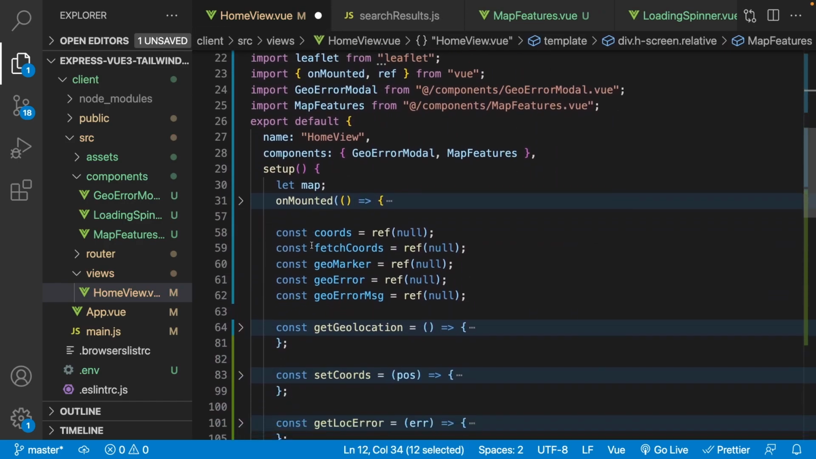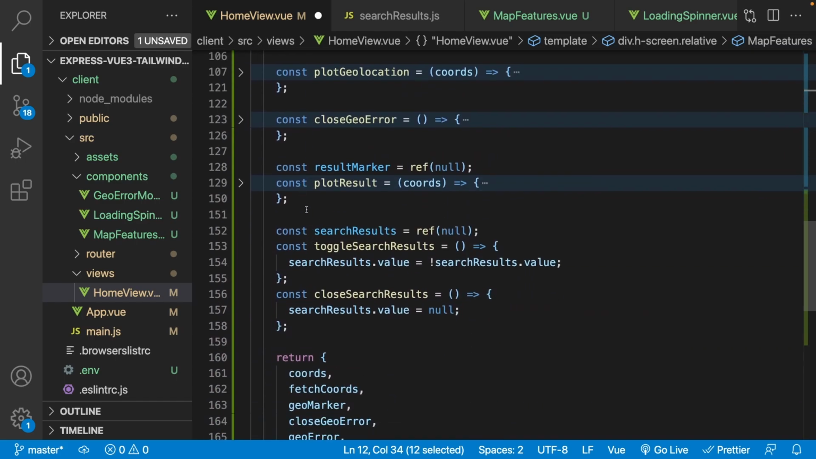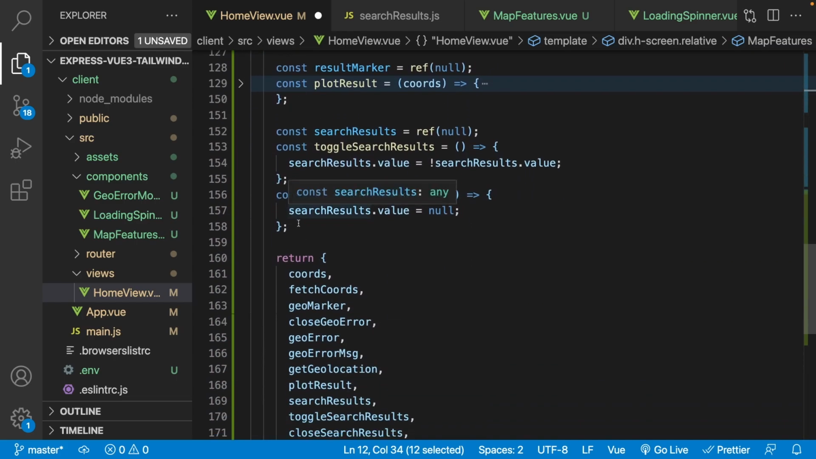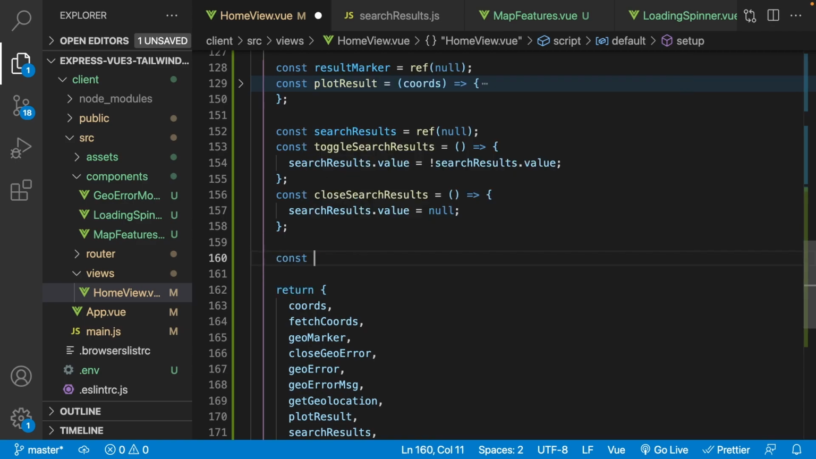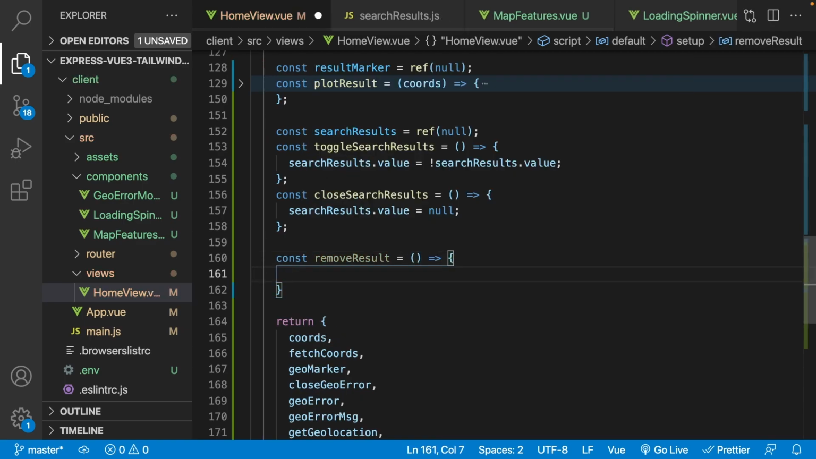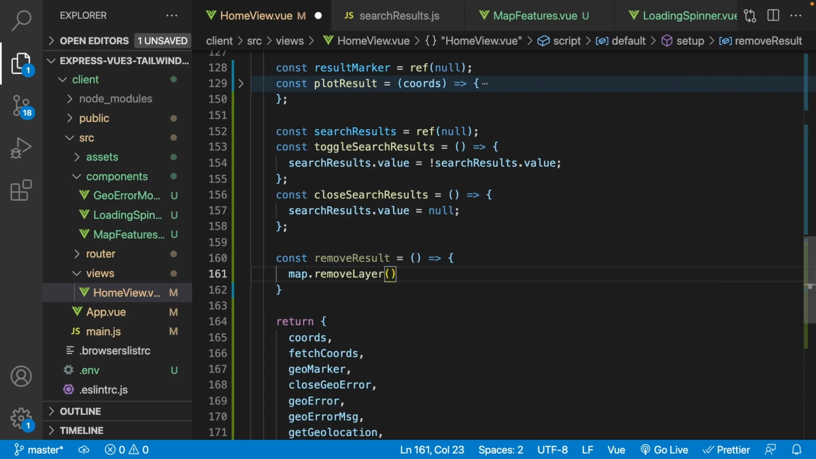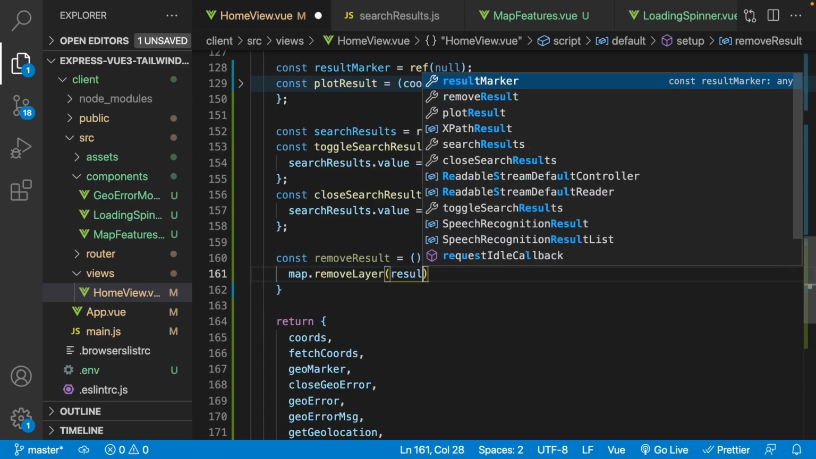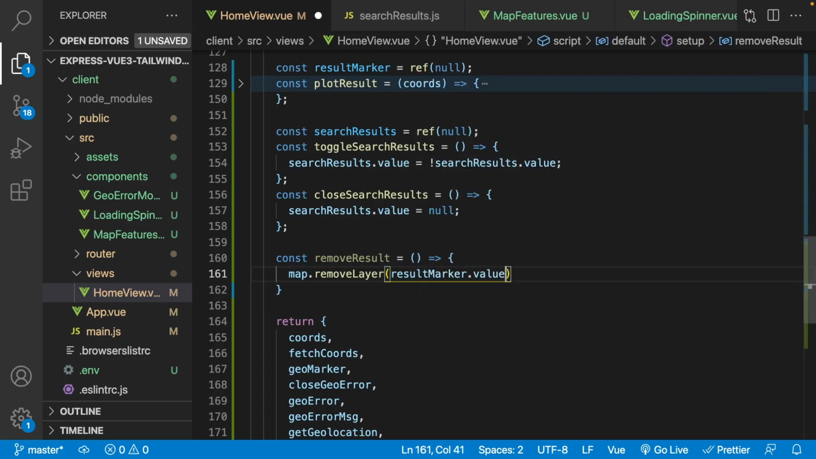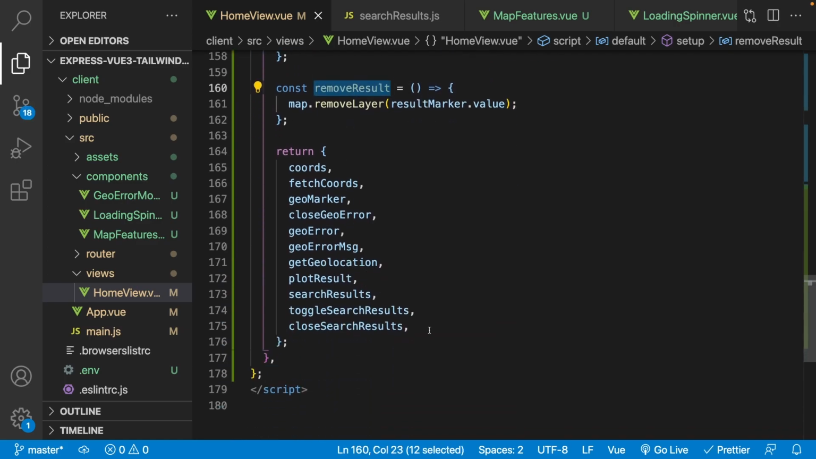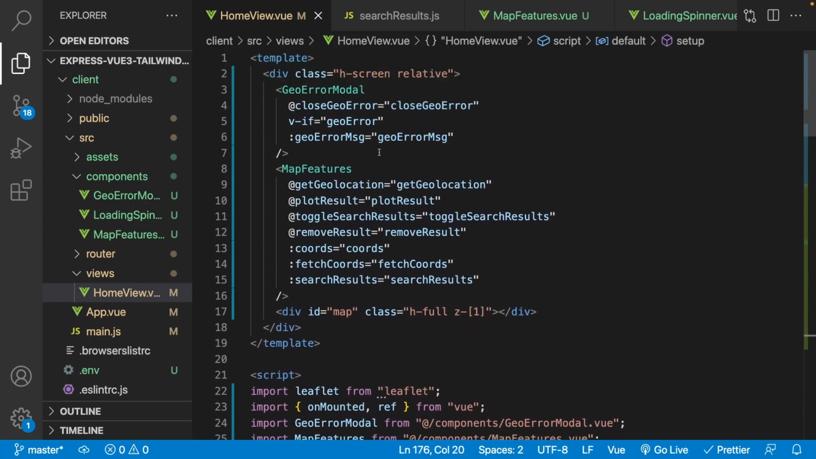So we'll head down to the script tag here, and where we'll do this is we'll come right down to the bottom here. That's fine. And we'll create our function, and we'll set it equal to an arrow function here. Now what we want to do is something very similar to what we've already done. We're going to say map.removeLayer, and we're just going to take our resultMarker.value and remove it here. All right, and then lastly, we just want to return this down here so we can access it inside of our template tag. So that should do it.